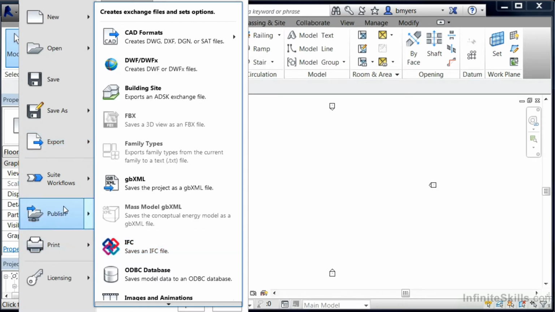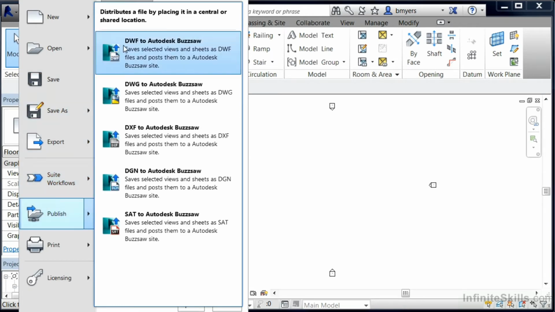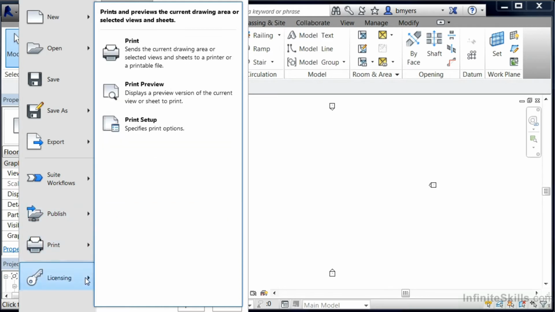There's an option here for suite workflows. I currently don't have other Autodesk programs loaded up on this computer, but if I did, I would then be able to select those programs off of the list and directly share from Revit into some of those other programs. Publish. Publish allows you to quickly print off DWF, DWG, DXF, DGN, and SAT files, and then share those out to the Autodesk Buzzsaw site. Print does what it sounds like.